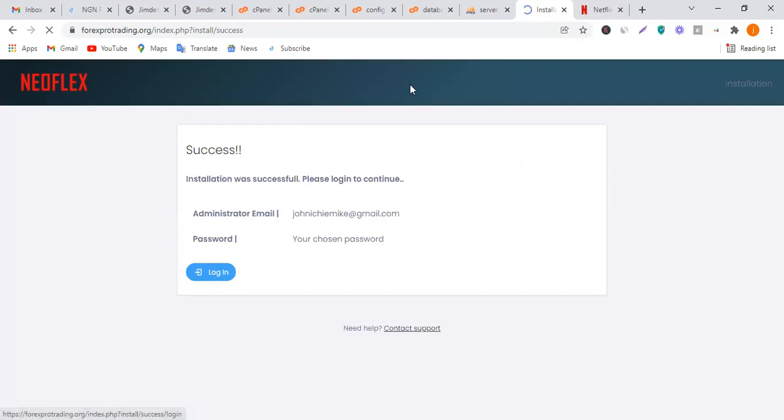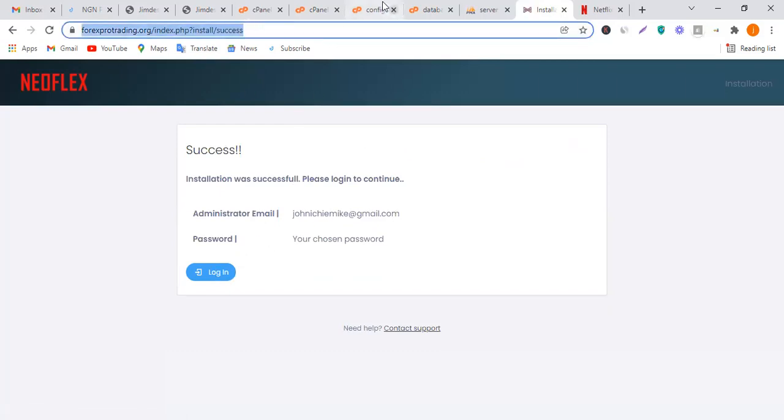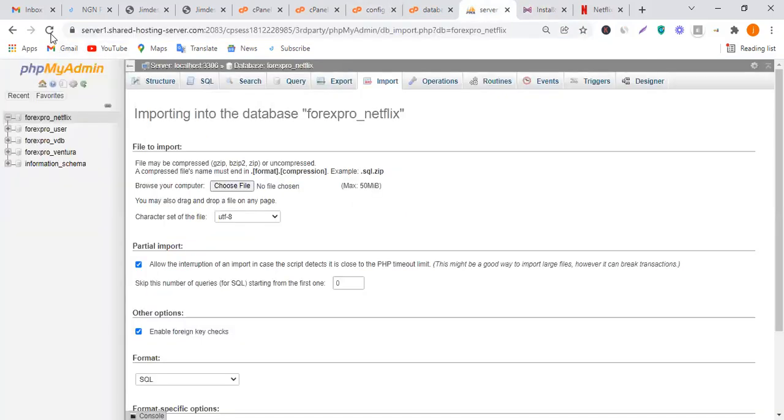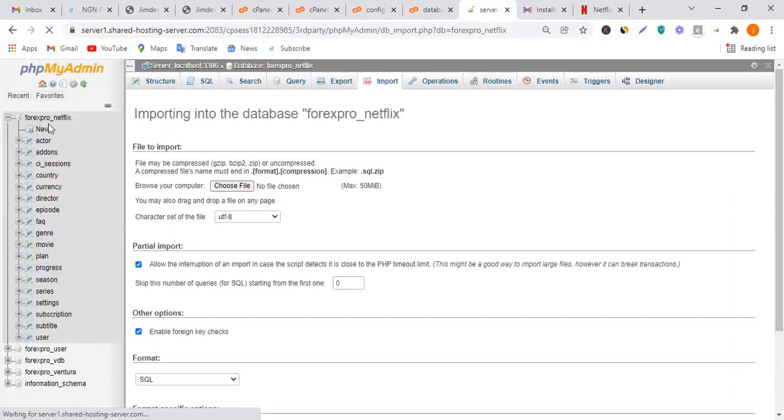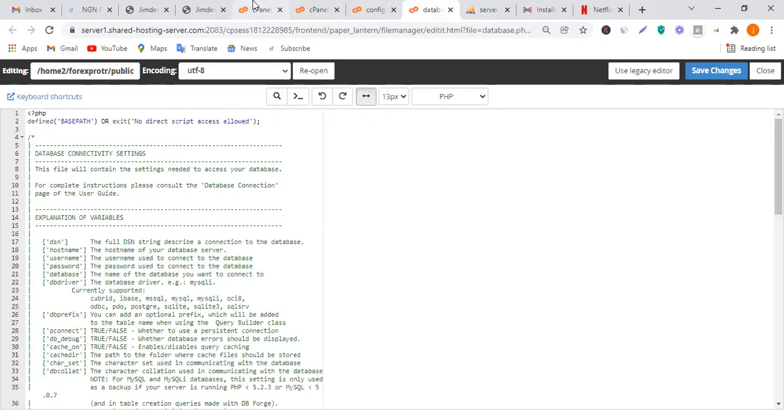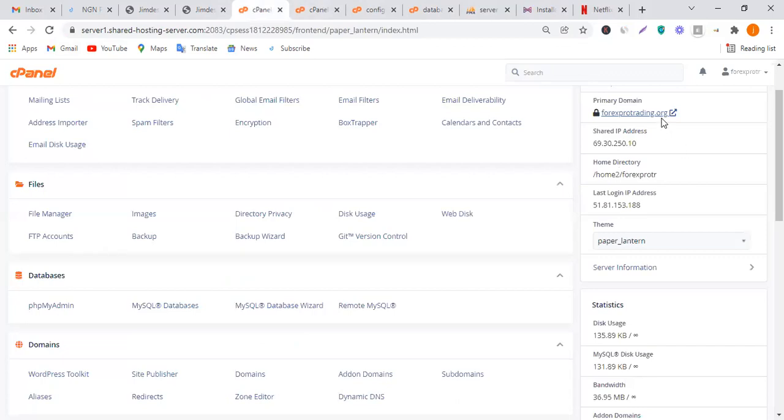So now let's check out. Let's refresh this. We're going to see now that it successfully imported the required file needed. So let's click on this. You can see over here on the left side, you see the subscription, everything needed to run your own Netflix website, to start your own Netflix streaming website.